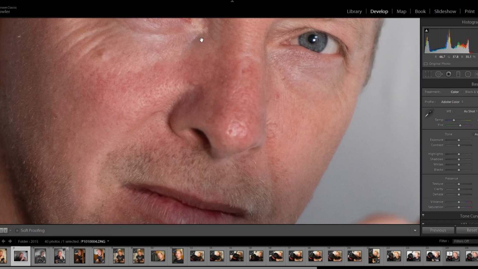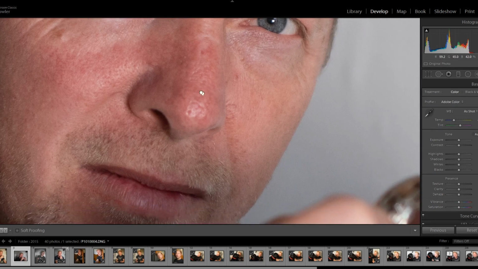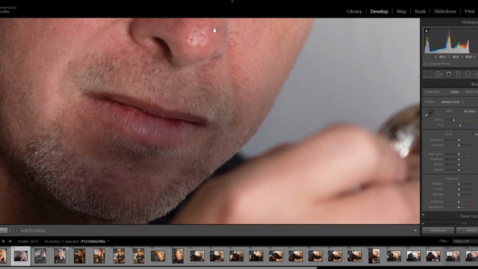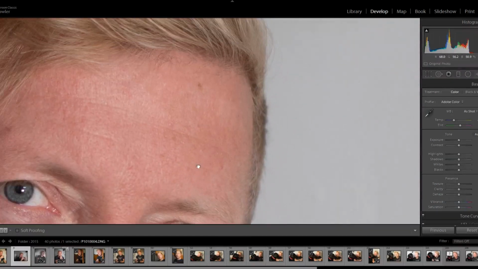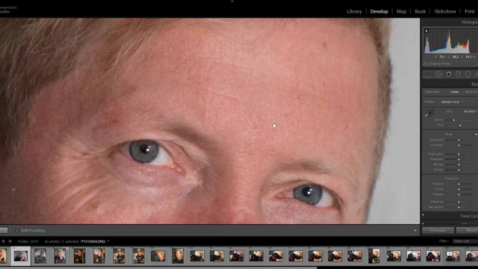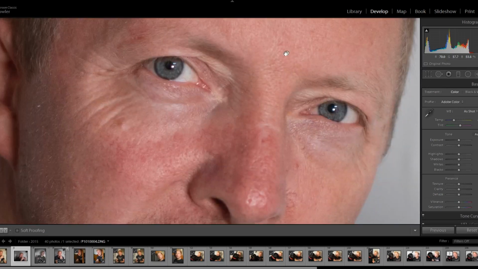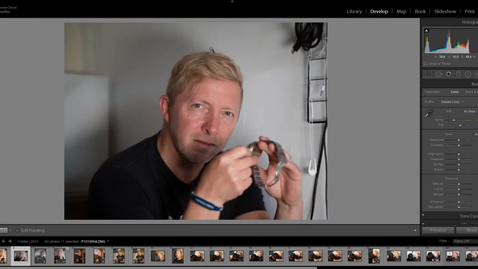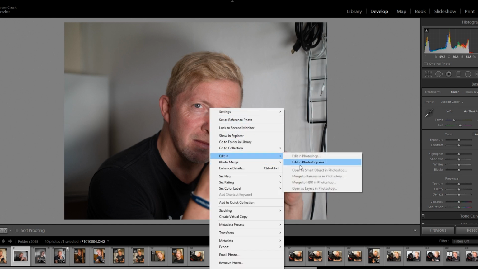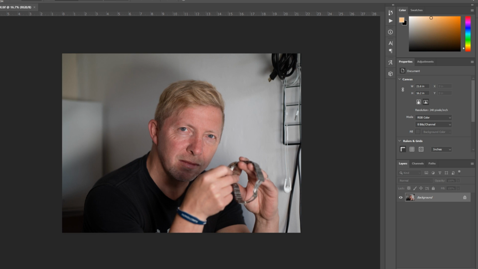And this whole area here is a bit too red for my liking. And then when you look around, there's a few other bits, well, let's see what we can do. So I'm going to open this in Photoshop. Okay, so we've got this in Photoshop now, so I'm going to do some frequency separation on this.